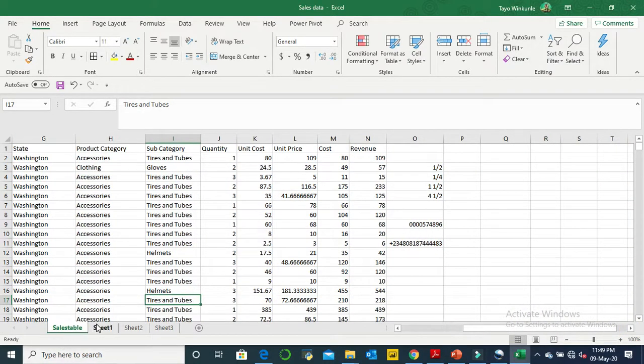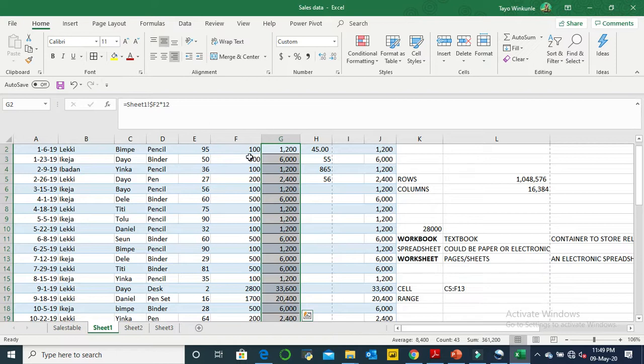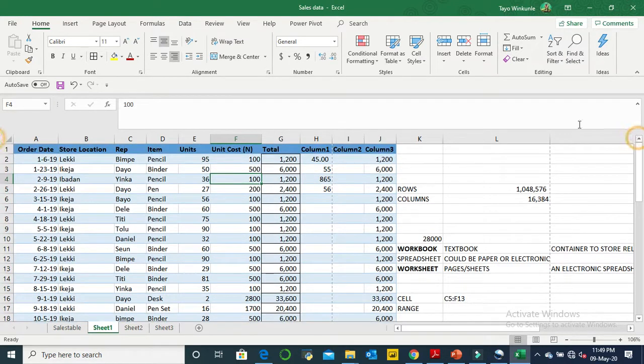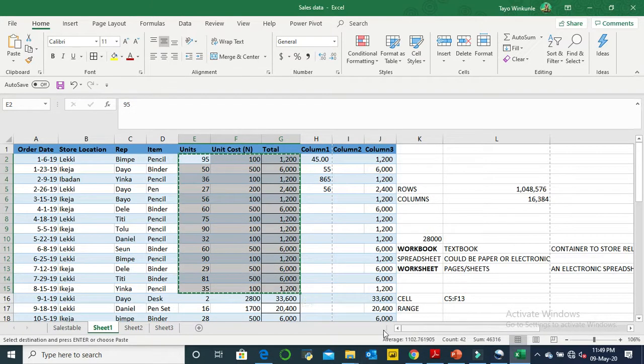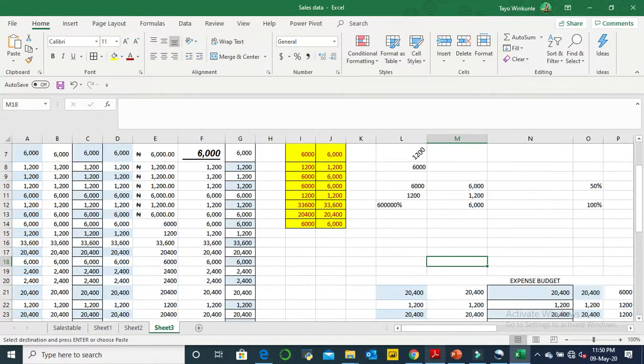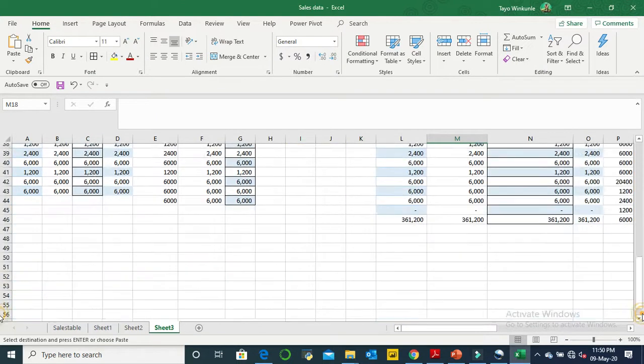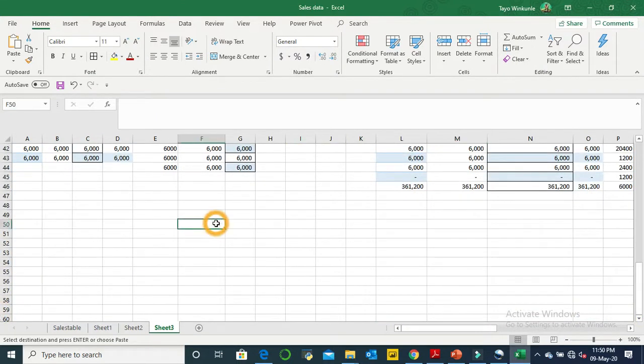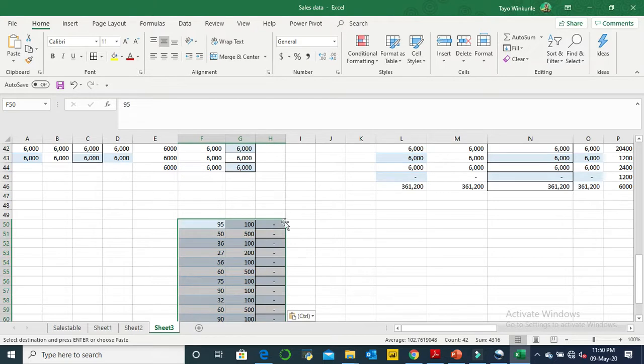Okay, let me go to sheet 1. And I'm going to copy these guys. Alright. So we are back here. I can play around anywhere I want to.